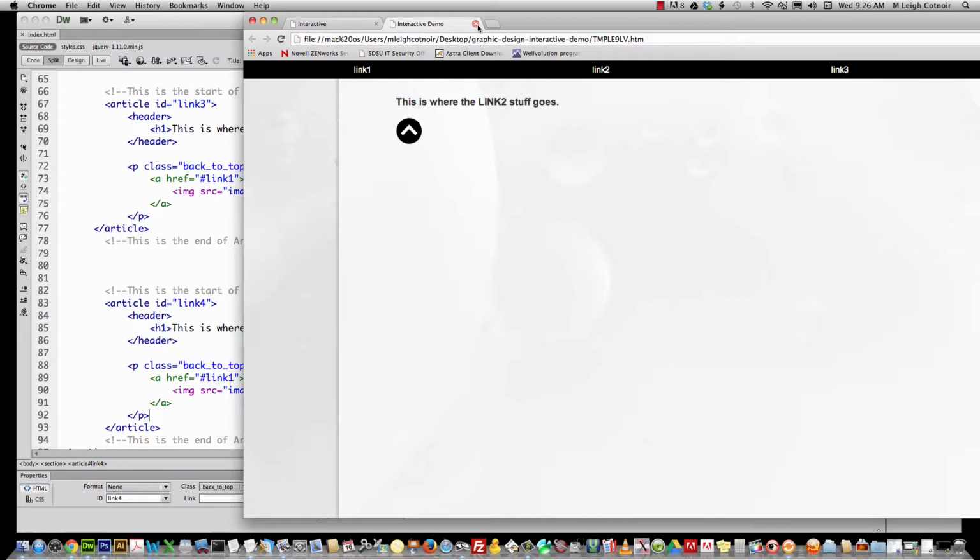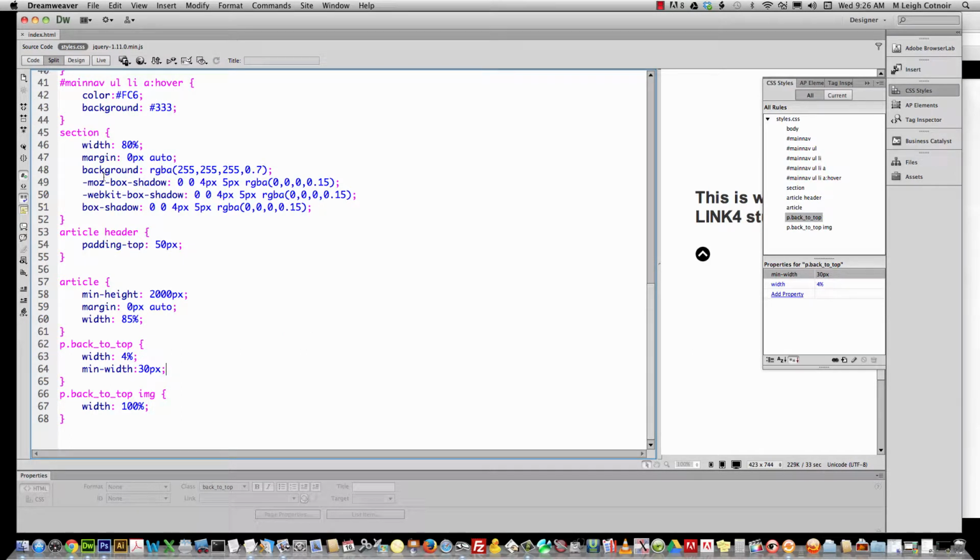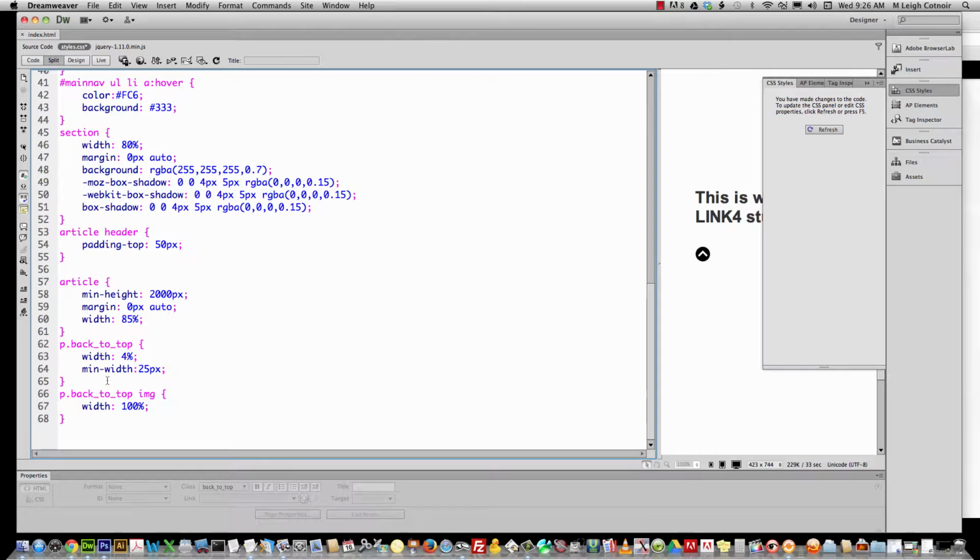So what you might consider doing is, if you go to your style sheet where it has section and it has width, see down here where we had a minimum width of 30 pixels, and we might even want to change that so that it's like 25 pixels or something like that. We can tell it how wide to be, but we can also give it a minimum or a maximum dimension. So the smallest we ever want this little button to be is 25 pixels.